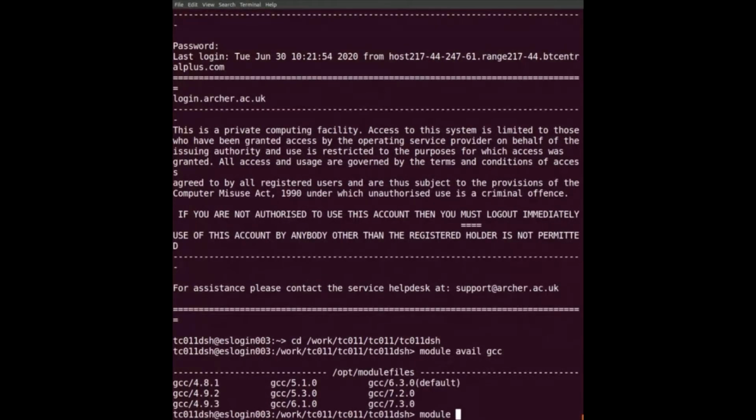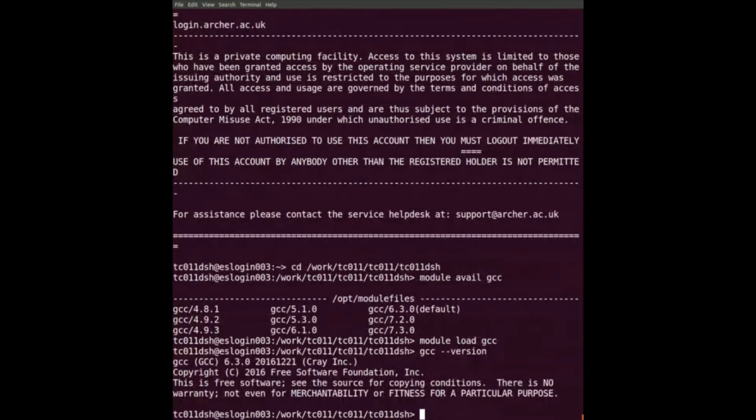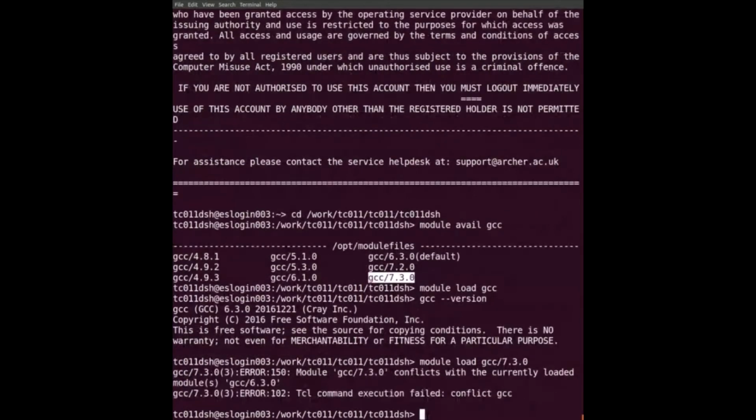So if I do module load GCC, we expect to load this version, and I can now get it to tell me what the version is, and we see it's 6.3 as we expected. Okay. If we try and load the newest module, for example, we get that conflict error.